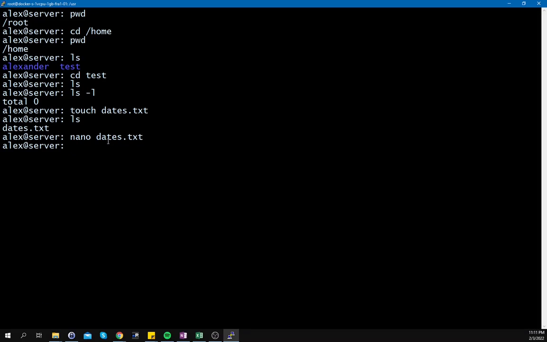So to check if our changes are present within the file, we can prompt the file content by using the cat command, cat, and then we type in dates.txt, press enter, and we see the output is the content of the file, hello world.